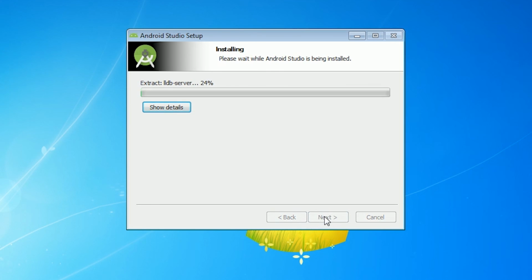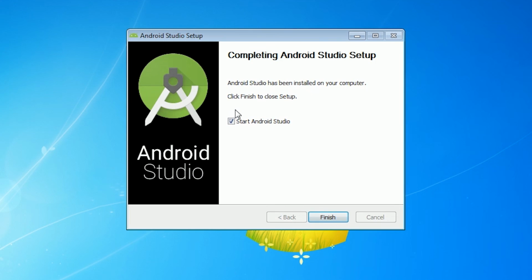And we will wait for this to finish installing. When the installation is complete, you will see a next button that you can click on. Go ahead and click on that. And you will be able to then start Android Studio once you click Finish.